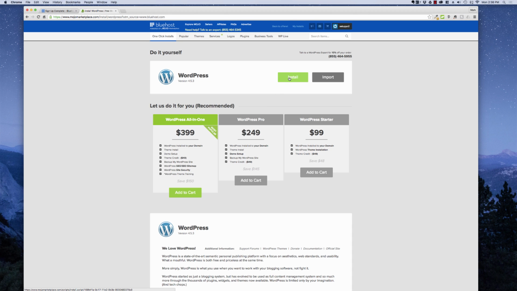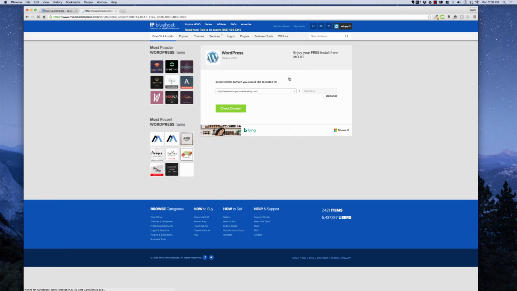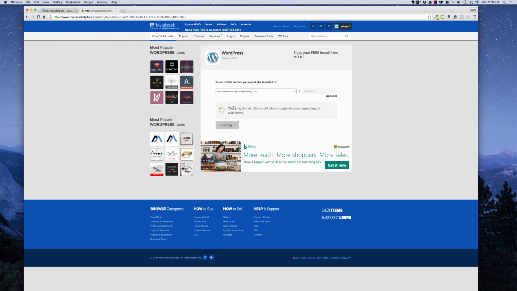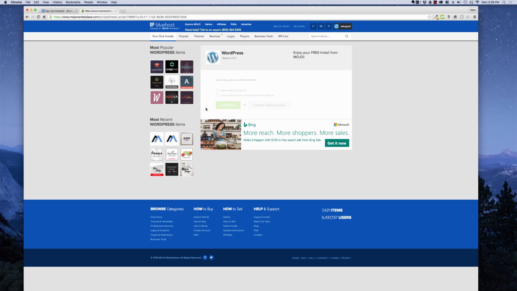Just click the green Install button at the top, and then it's going to ask you where you'd like to install WordPress to. In most cases, since this is the first time you've set up your hosting, there's only going to be one domain available there to install it to. But if you have other domains that are on this hosting account as well, you can hit the down arrow and choose which domain you'd like to install it to. But of course, for the vast majority of you, it's just going to be the one that you just set up. So simply choose the one you need and then click Check Domain.